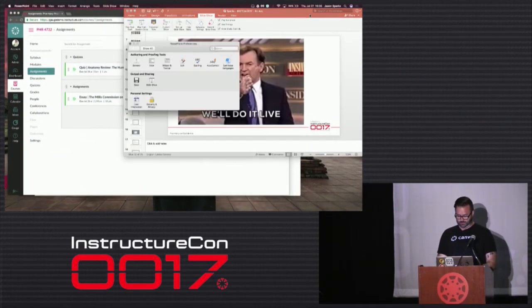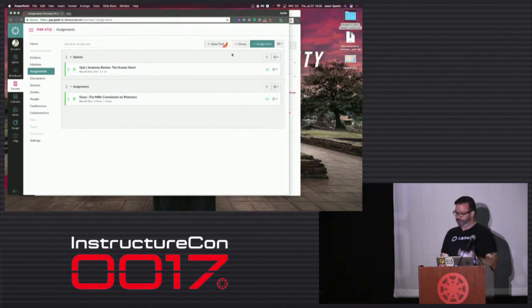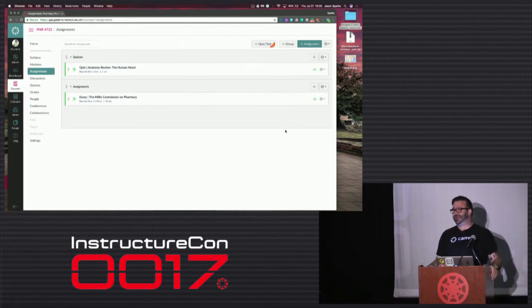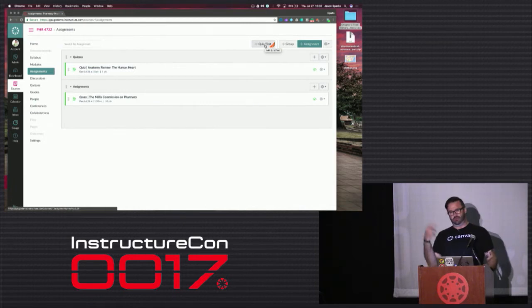So I've logged in to an instance of Canvas. You should see my desktop here. And we're going to create a quiz together. So I'm inside of Canvas, and I'm on the assignments page. And we have our new add quiz or test button. One of the first things you'll notice is that we're moving away from calling everything a quiz, because there's more to assessment than just a quiz.